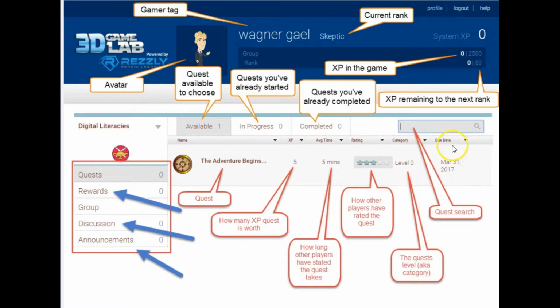So the quests are listed right in the middle of the gamer's screen. So the name of this quest is called The Adventure Begins. The number right next to it is how many XP or experience points this particular quest is worth. So if you complete this quest, you'll get 5 experience points. The next column will show you how long other players have stated that this quest takes to complete, and also how other players have rated this particular quest.